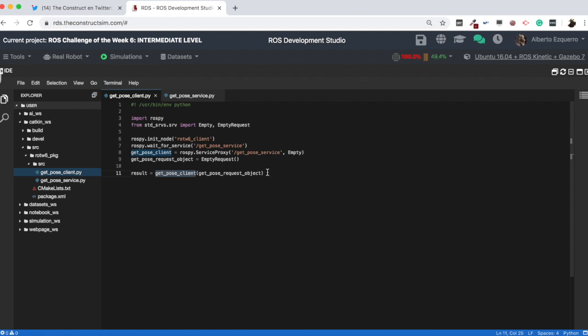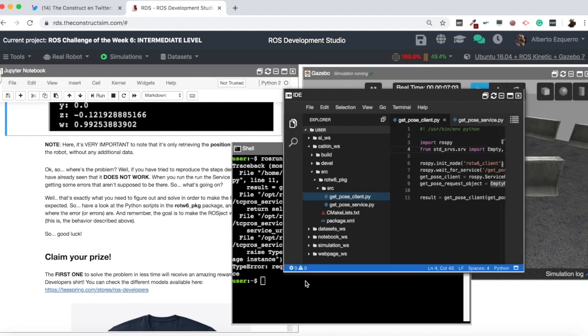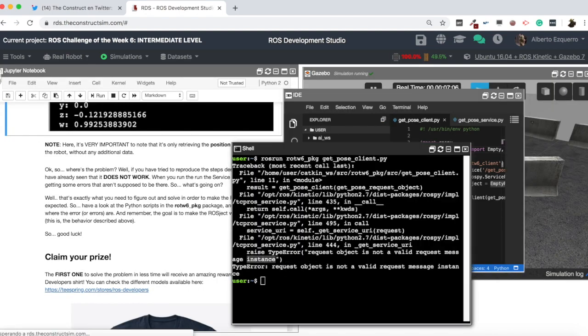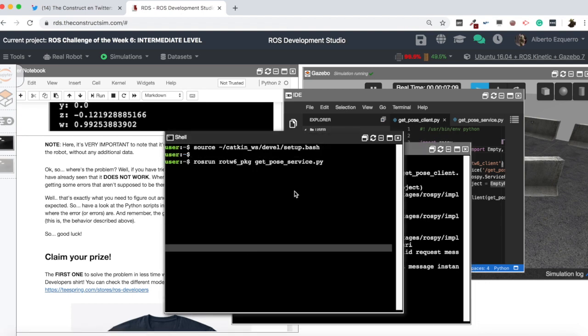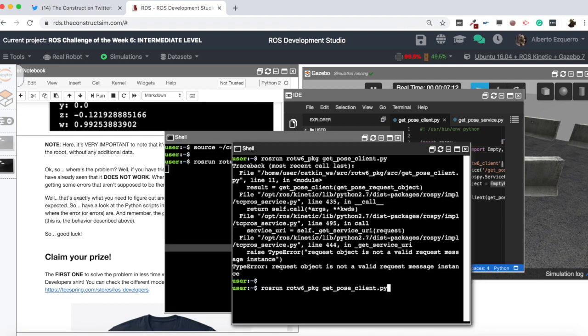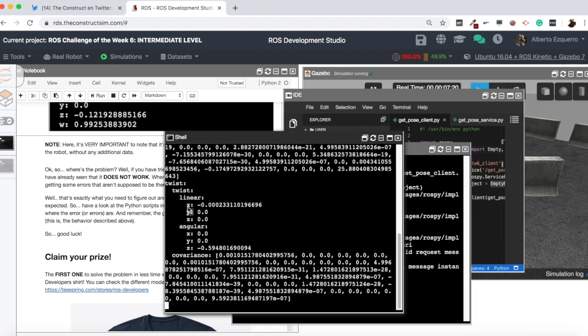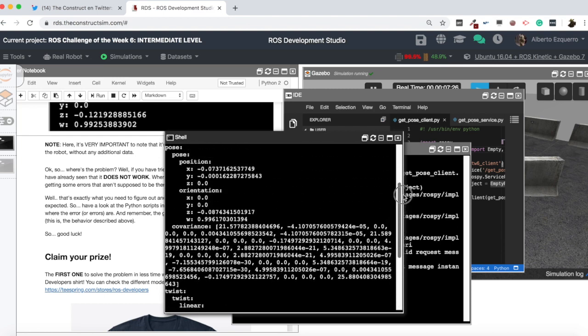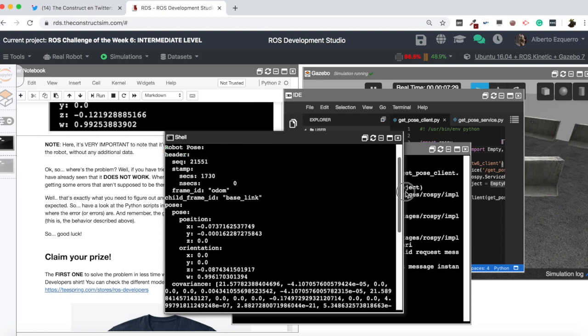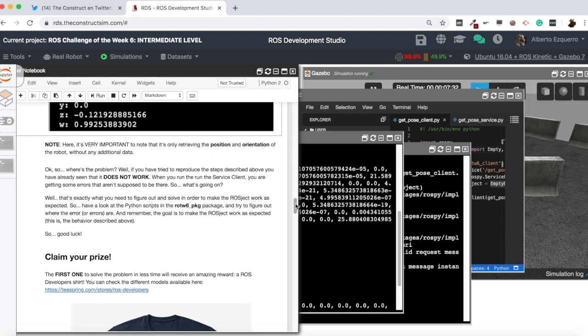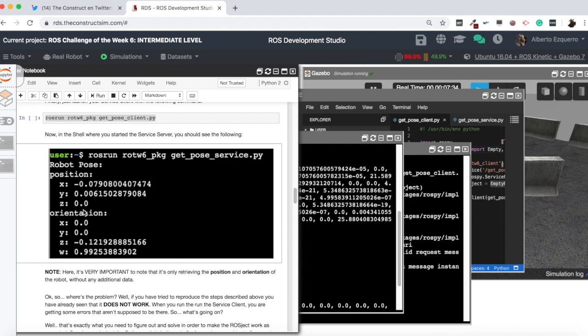So let's try. Now that we have figured this out and fixed it, let's save our code and try the whole process again. Let's run first. Oh, we already have it running. All right, so let's call it again, execute our client, and as you can see now, the client has worked properly, and here we have the message in our server, but as you can see, this is wrong. Here we have too many things, and what we are expecting to have is just the position and orientation of the robot.